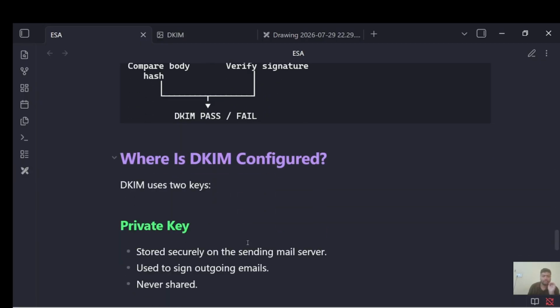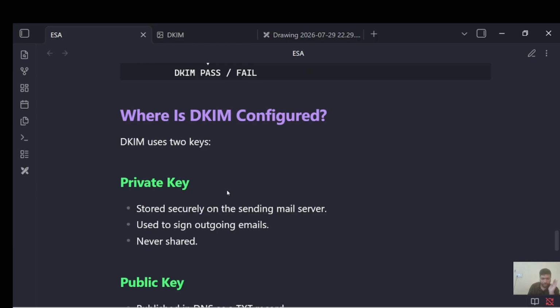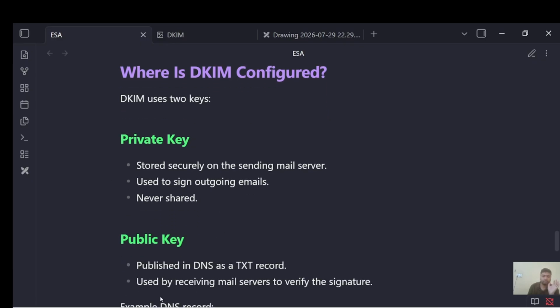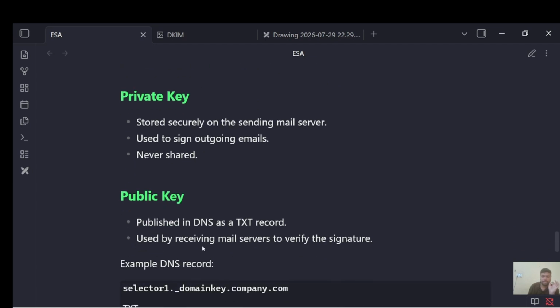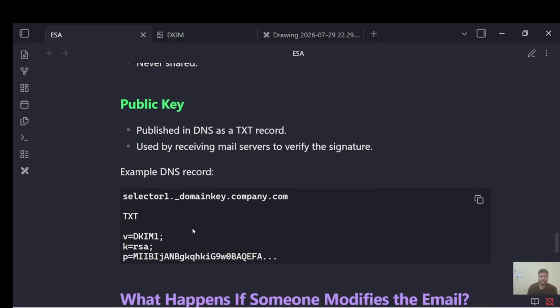So now understand where DKIM is configured. DKIM uses two keys, as I mentioned: a private key and a public key. The private key is stored securely on the sending mail server and is used to sign outgoing emails, and it is never shared. The public key is published in DNS as a TXT record, as I mentioned, guys, and is used by the receiving mail servers to verify the signature. This is the DNS record.